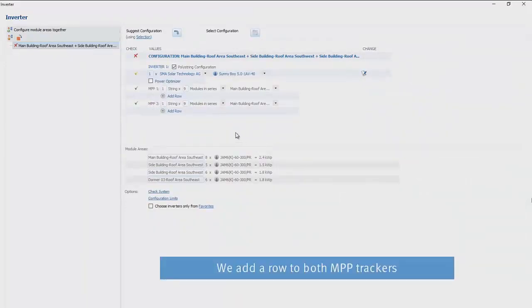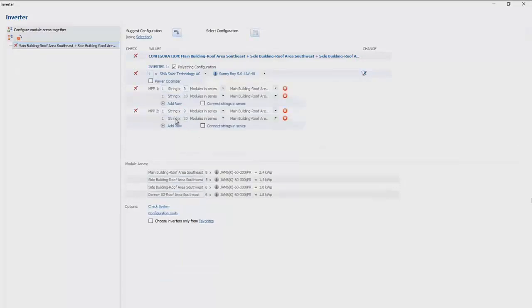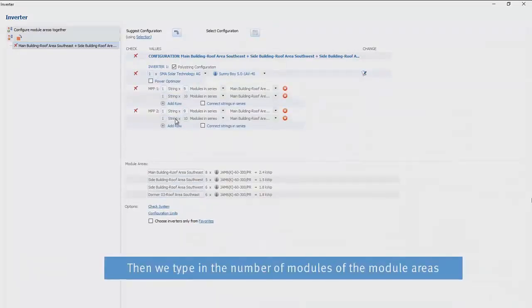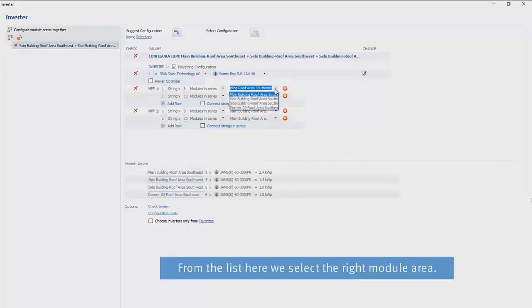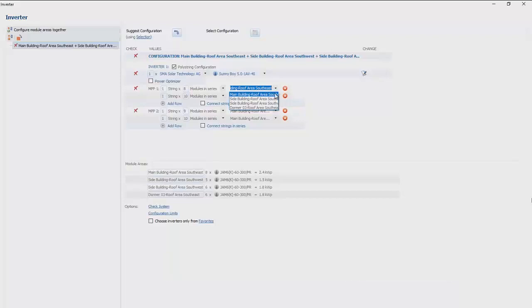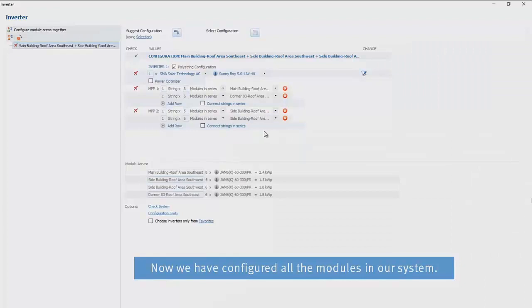using this Polystring feature. So we've given ourselves some extra strings using the little multiplication or positive add row button, and we're now going to put the right number of modules and link that with the right hand drop down box to each roof area. So you can see we've got an 8 and a 5, a 6 and a 6 module quantity on the various roof areas. And you'll also notice that some of these modules face southeast and others face southwest, so we're going to link the ones that are facing the same directions together on the same maximum power point trackers.